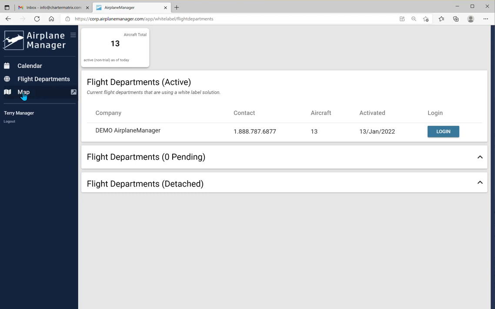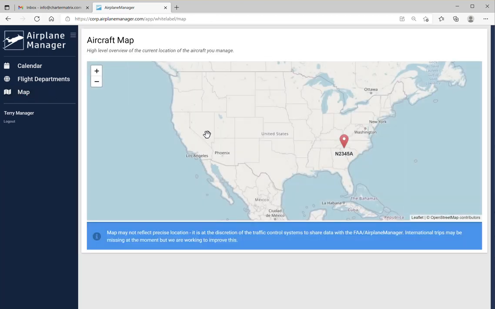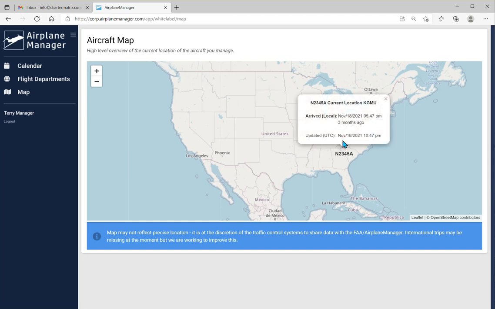You will notice that we have a map. This map will allow you to see live flight tracking of all of the aircraft that are airborne, as well as last location that an airplane landed and when they landed there.